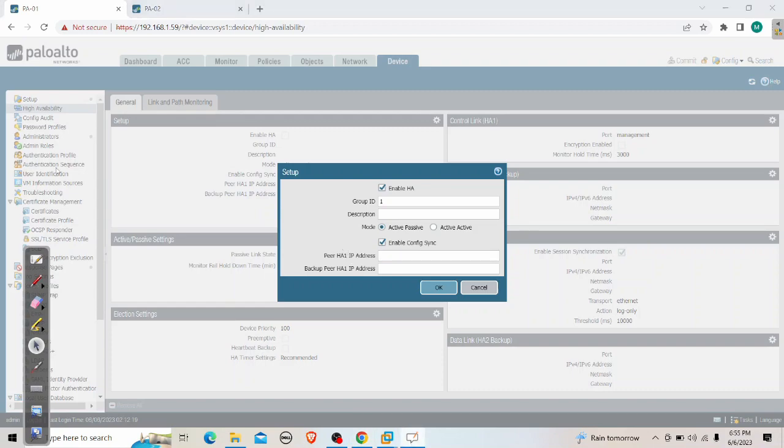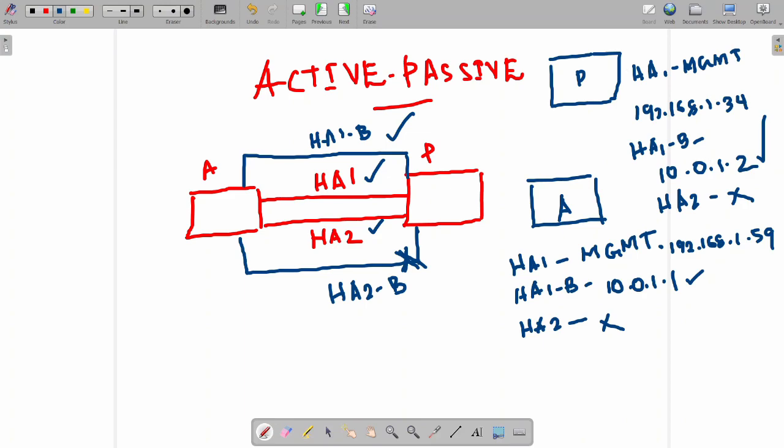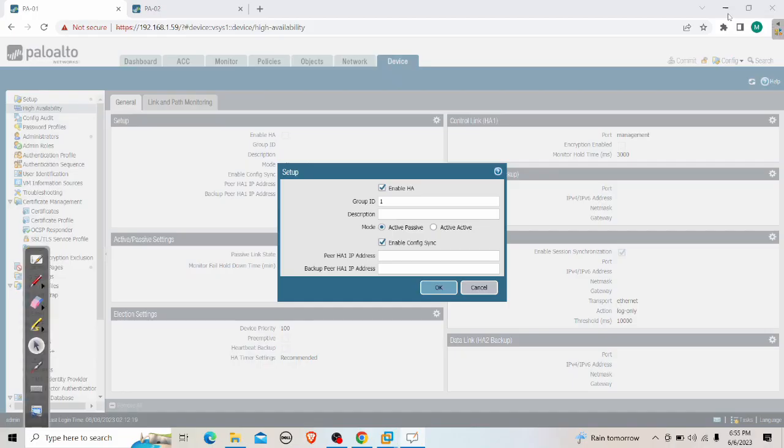Let me go back. Here HA1. This is the one, HA1. This is passive, so this is the peer. So HA1 management, because the management interface we are using for the HA1, this is the peer IP: 192.168.1.34.